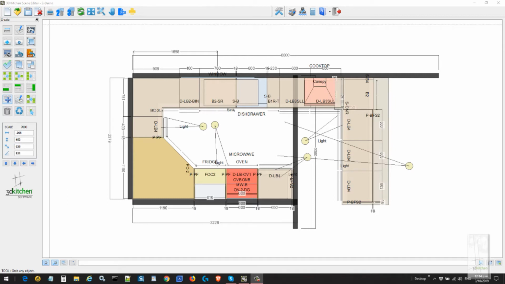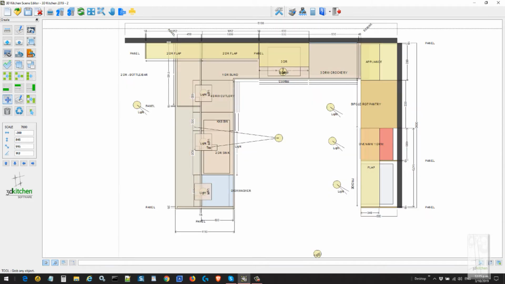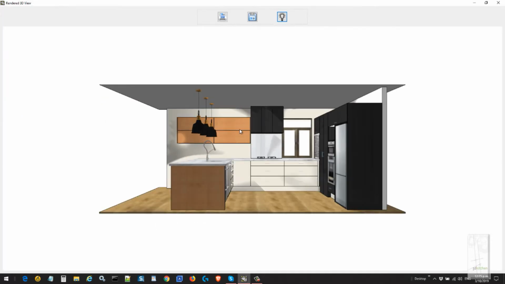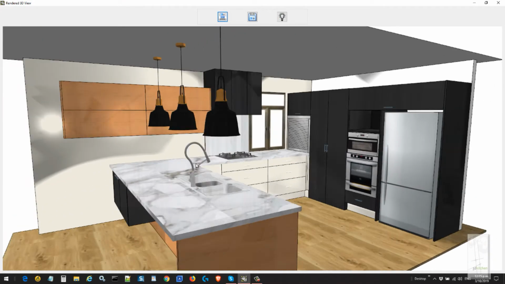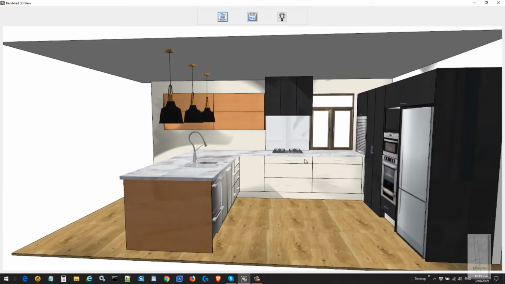Modifying objects already in the design. For this one, we'll open an existing design and just quickly show you what we are dealing with. So this is quite a simple design that we will modify various components of it.